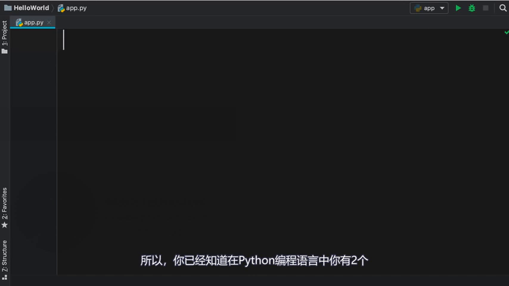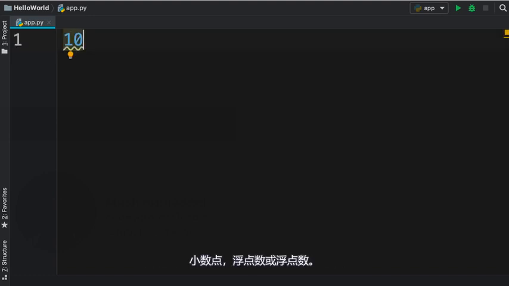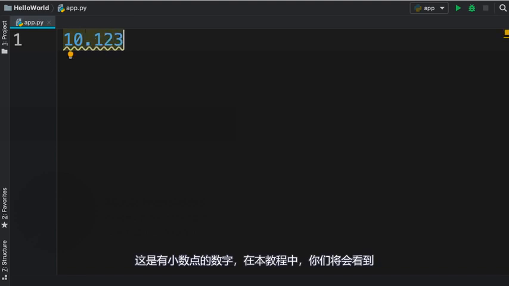So you have learned that in the Python programming language, we have two types of numbers: integers, which are whole numbers like 10, they don't have a decimal point, and floating point numbers, or floats, which are numbers with a decimal point. Now, in this tutorial, we're going to look at the arithmetic operations supported in Python. These are the same arithmetic operations that we have in math. We can add numbers, multiply them, and so on. So let's look at a few examples.